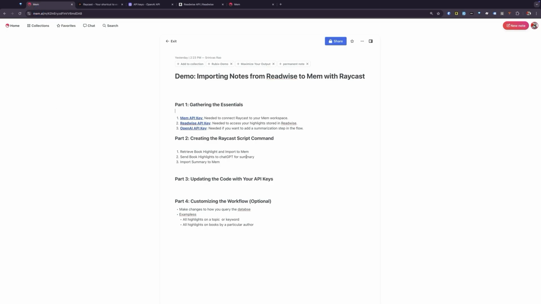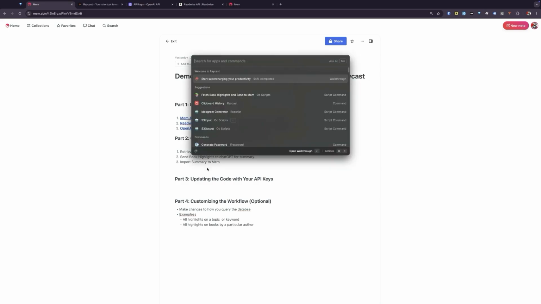What we're going to do is create something in Raycast called a script command. That script command will retrieve book highlights and import them to Mem. And then it will send those highlights to ChatGPT and create a summary for us, and then import that summary into Mem. So how do we create a script command? Well, it's actually really simple.